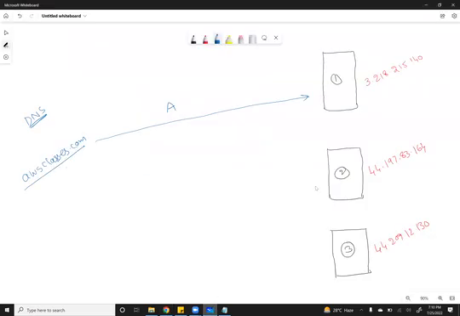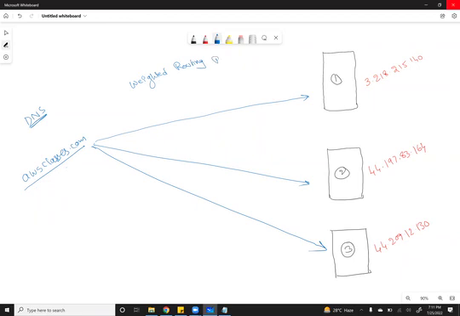Weighted routing policy. In the weighted routing policy, you can redirect the traffic based on the weightage. A kind of a load balancing, but this will not work in the same way. While you are creating the record, I can say weighted routing policy. The traffic will be distributed across multiple servers based on the weightage.